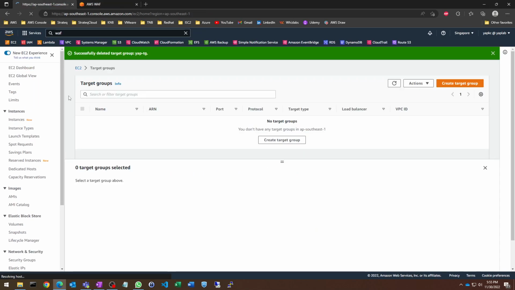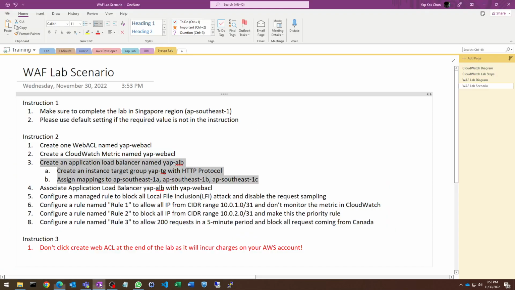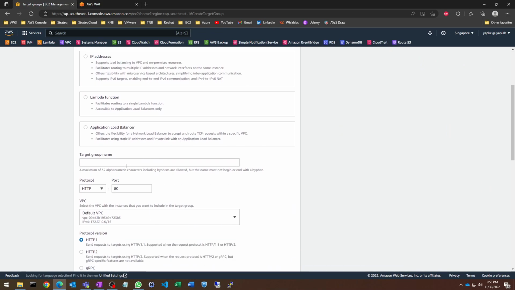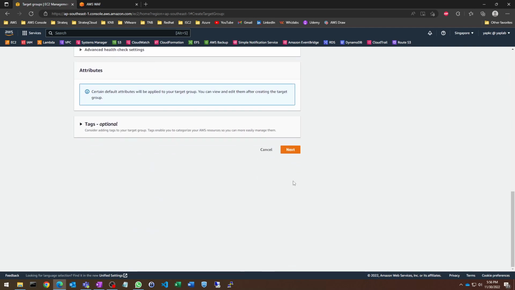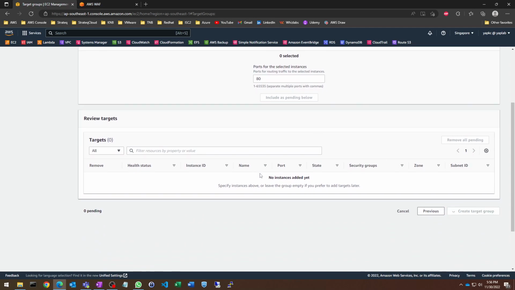I'll go to EC2, and then go to load balancer. Before you create a load balancer, you need to create a target group first. The target group is YAPTG, an instance target group with HTTP protocol. Make sure you snapshot this. I'll put it on another screen. So we create a target group: instance, target group name YAPTG, protocol HTTP, the rest leave as default, next. This one didn't mention anything, create target group.